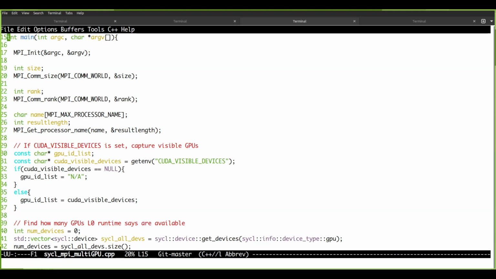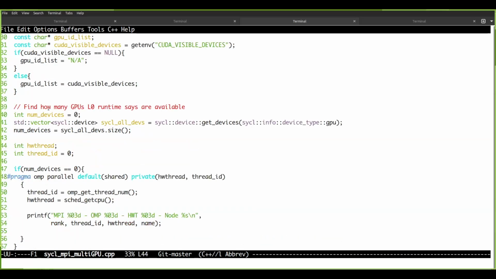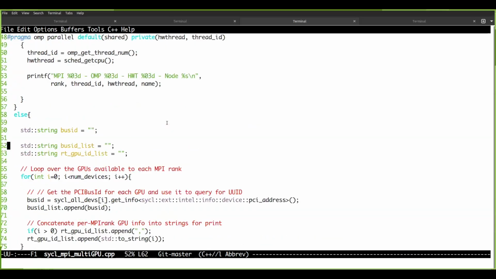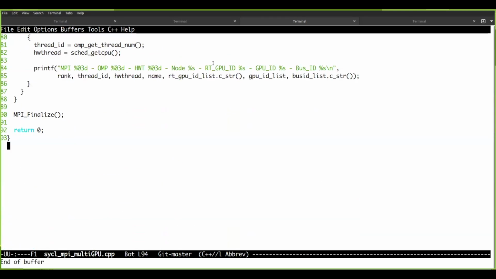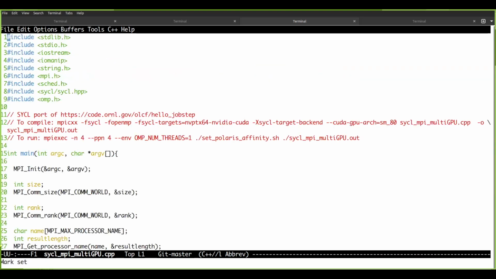So we use CUDA visible devices. We initialize MPI. We see how many GPUs from SYCL. We initialize OpenMP. And in the end, we just print all the information: which MPI rank is using which OpenMP thread, which hardware thread, running on which node, what is the runtime GPU ID, what is the actual GPU ID, and what is the bus ID. The goal of this example is to verify which MPI rank is bound to which GPU and which OpenMP thread or hardware thread is being used. The compilation instructions are right here.